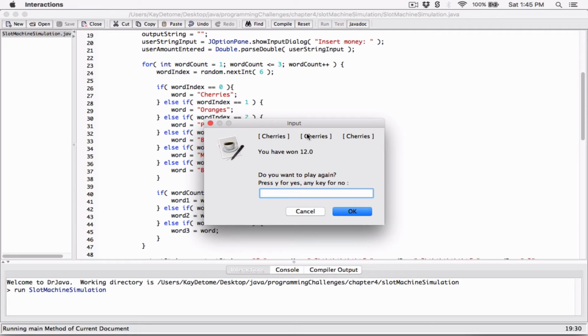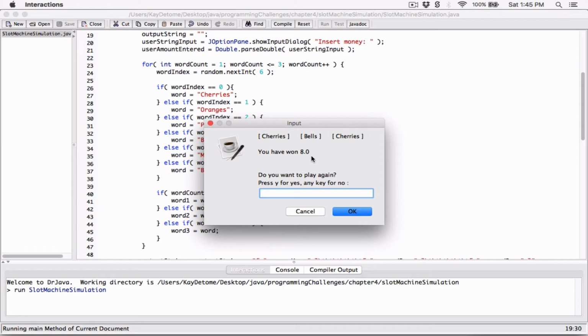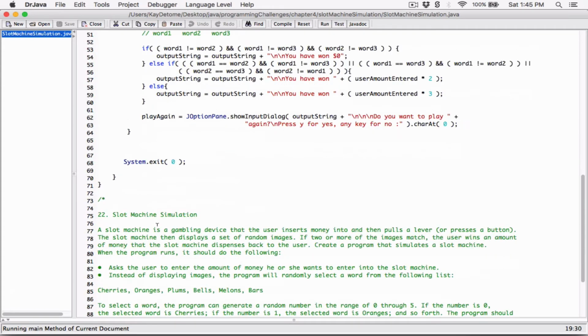Look, all 3 of them match. So that's good. Now I say yes again. I hit OK. I insert money. Hit OK. 2 of them match, so I double my 4 to $8. Do you want to play again? I say N for no, or any key. I can hit T. Then hit OK. And then the program stops, because I said any key, anything that is not a Y or anything that doesn't start with a Y. So now we are making progress.